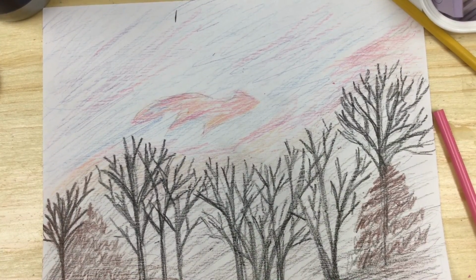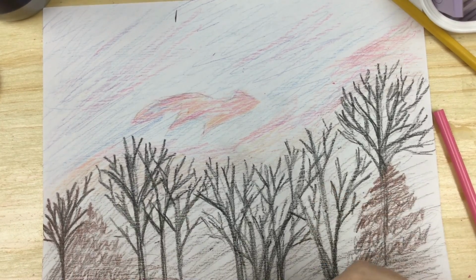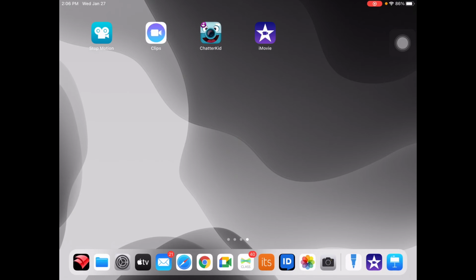So once you have finished drawing and coloring your landscape so that it fills the whole paper, and you've really studied the different lines and shapes that you see in your landscape, the different colors that you see in your landscape, you are ready to then present your work by taking a nice picture for Seesaw.